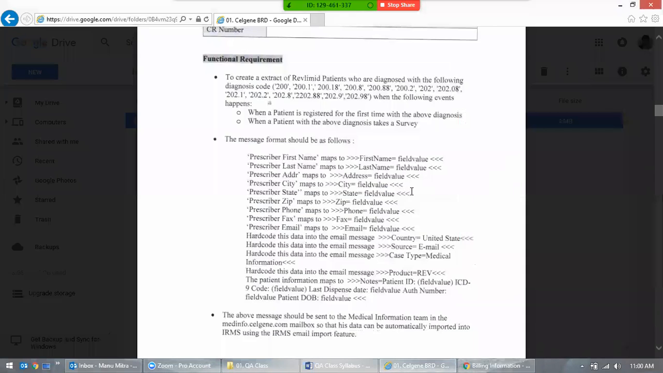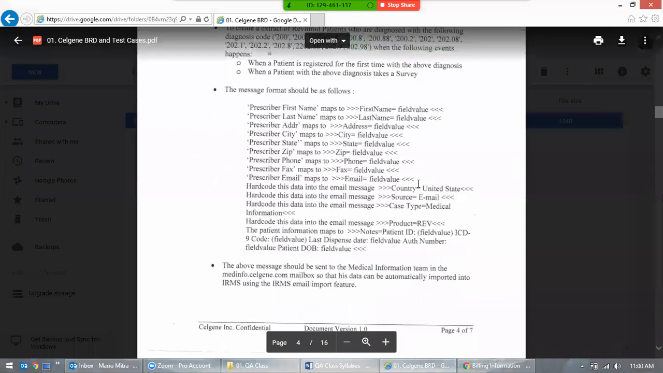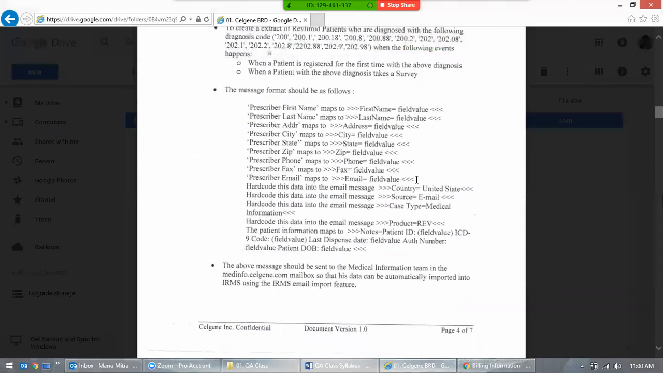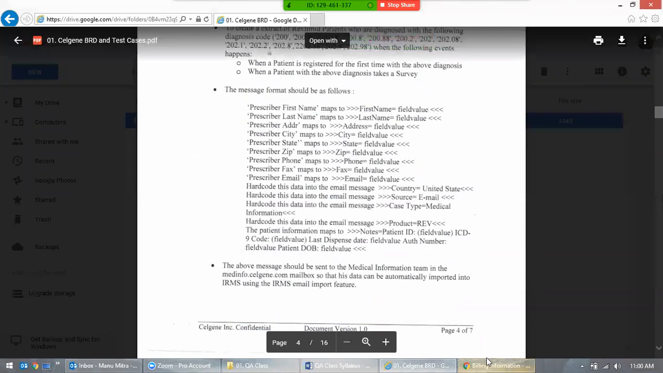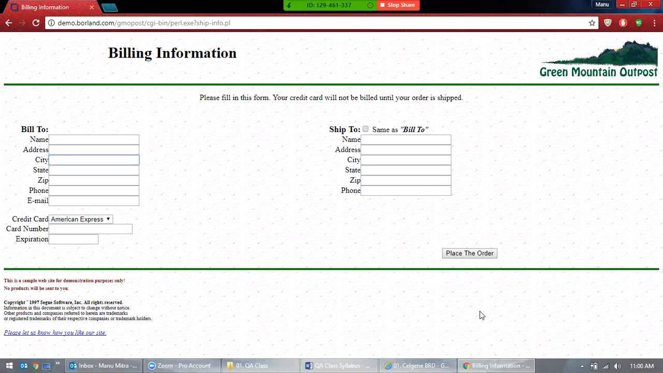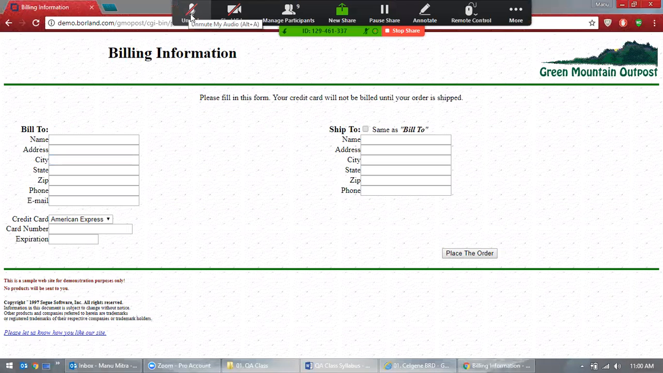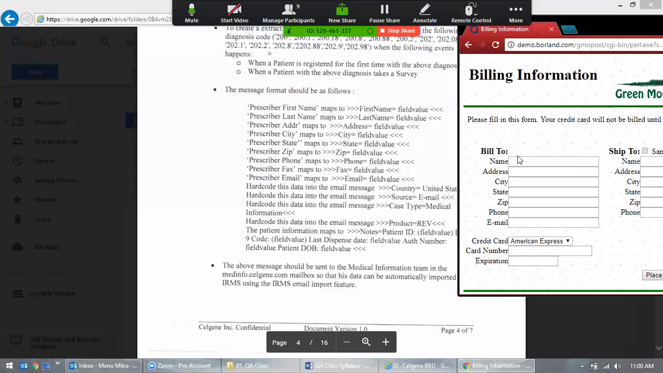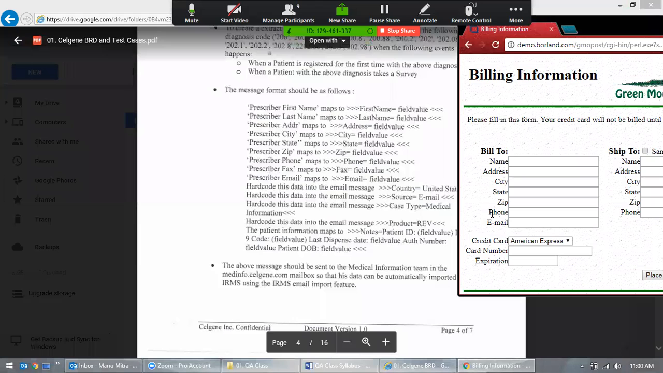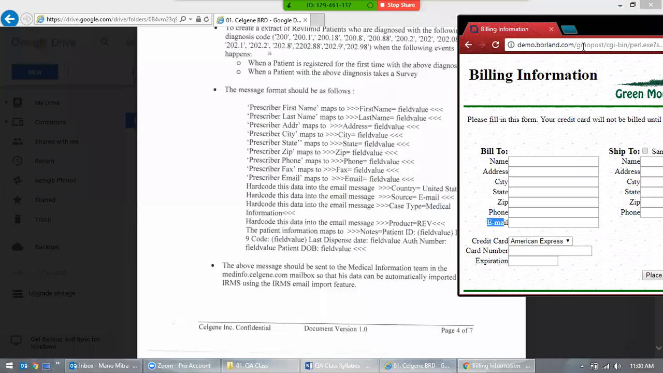This document doesn't have a screenshot, so you're unlucky on this. They just gave the information in text form. So now all the information is here, and you want to correlate it with what you already know about this application. You already know this application, and you want to correlate that. So this is what they're talking about. This is the name. This is the zip field. This is the phone. This is the email ID.